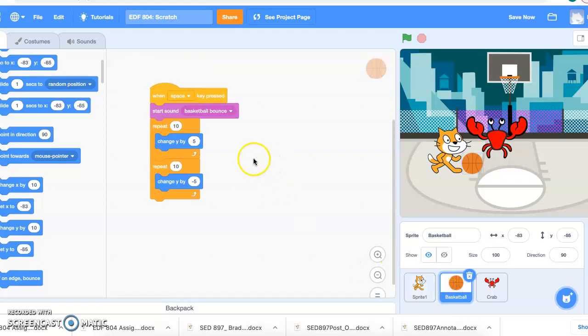Now for my basketball, I changed the keyboard shortcut to where I had to click space for it to move. Now again, this is moving up and down, so it's moving vertically. So I have to change my Y. Now this time I didn't want it to go too high, so I just changed it by 5, and then changed it by -5 so it goes back to its original position.